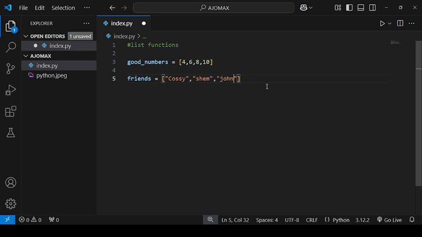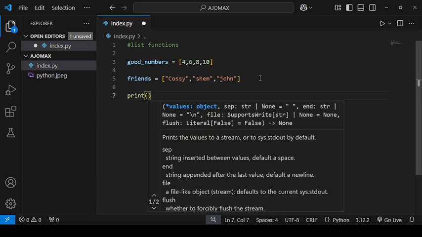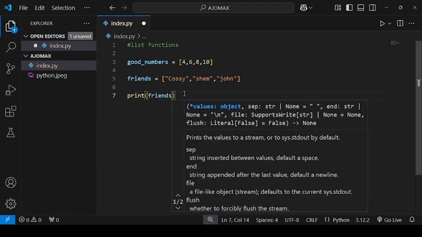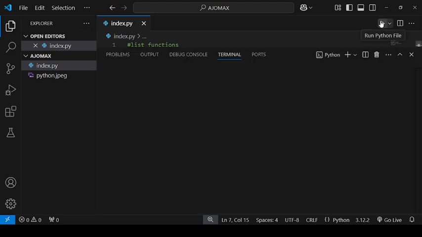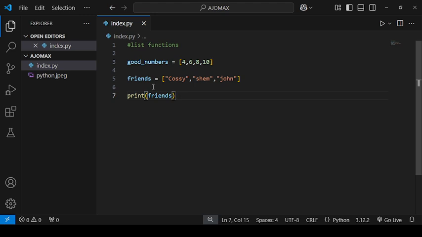Now I have two lists here, and below this I can just press enter and I will say print. I can just say print friends, because I want to see if I will be able to print my list at the console. So that is what I have. Now I want to run this program and see what I'll get at the console. When I run this program, you can see I'm having Kosi, Shem, John on the console. In other words, Python is printing my friends list on the console.